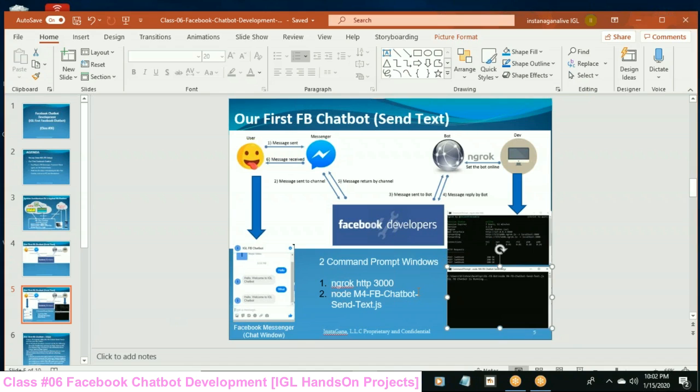Okay, so that's what we'll see in a minute, and that will allow us to go through all the 6 steps: sending the message from the user to the bot, and the bot responding back to the user. So all of that is going to be done by these two command prompts, and of course the user will be using the Facebook Messenger.